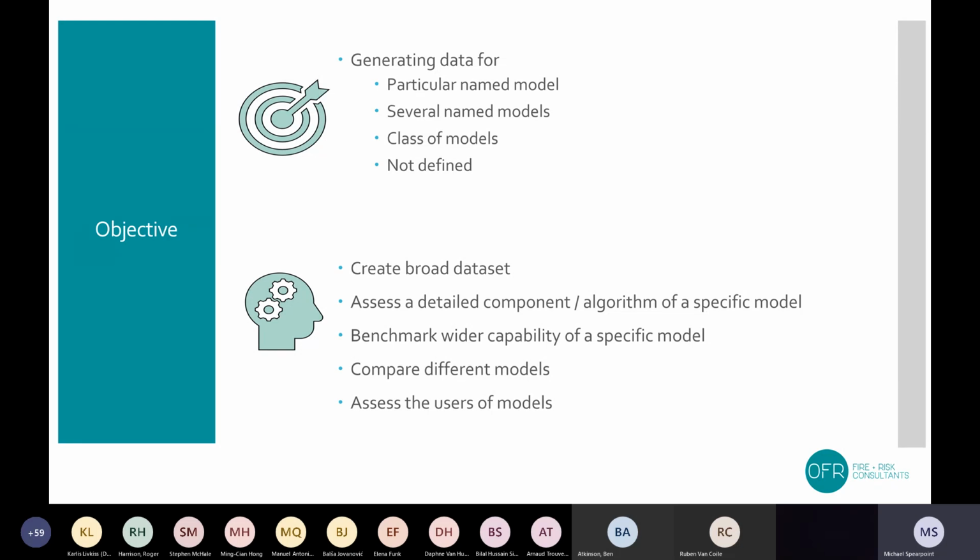Are you looking to benchmark the wider capability of a specific model? Are you wanting to compare the performance of different models against your experiment? And you might want to also not just compare the computational capability of the model, but also assess the people who use the model. And that may also get you to think about the way you're going to conduct your experiments. I'll talk a little bit about that more in a moment.